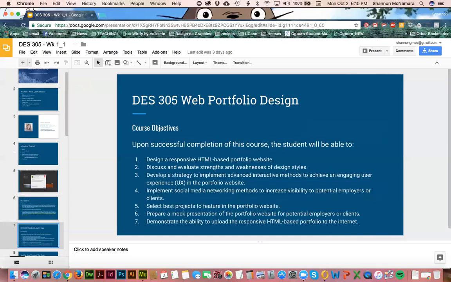All right, so our course objective. Upon successful completion of this course, the wording is a little bit weird, I will say, because we're using Muse and it sounds like we're writing HTML when you read the course objectives. So I always like to clarify this for everybody. We're going to be designing a responsive HTML-based portfolio website, but we're not actually writing the HTML code. Muse is an HTML-based program, just the code is doing its thing in the background and you don't need to fiddle with it, which is great.